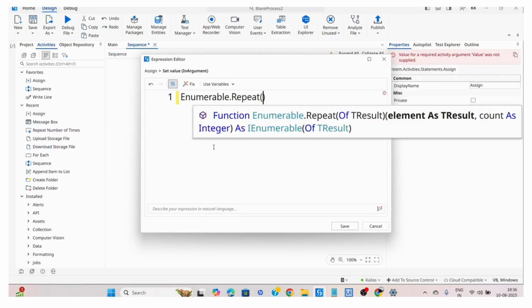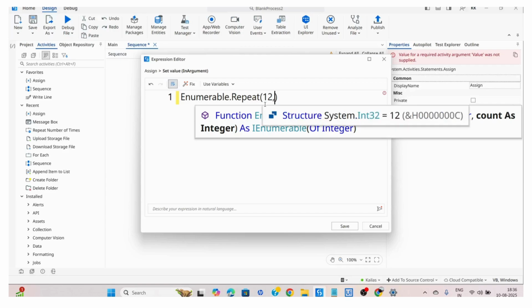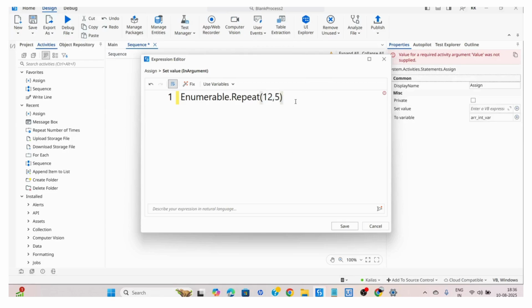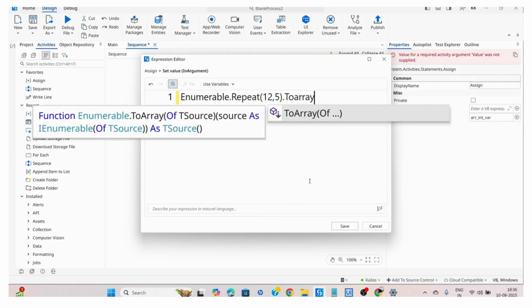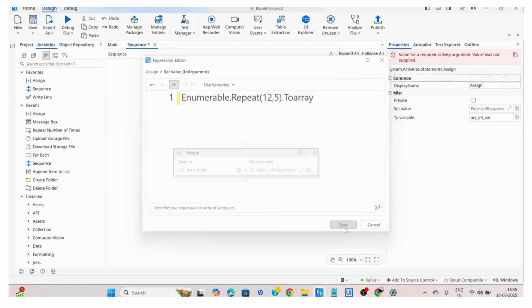Repeat, in brackets, we need to mention the data, which kind of data you want to repeat. I want to repeat my data, 12, comma, how many times you want to repeat it into that collection. I want to repeat it 5 times, so 12 is repeated into that collection 5 times. Finally, we need to store it back into the array of integer using ToArray.